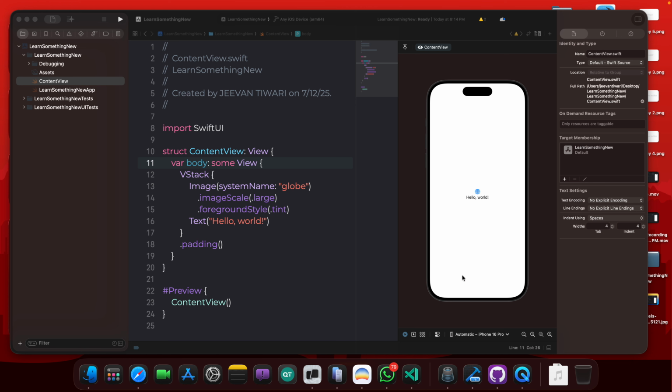Welcome everyone. With the new year comes Xcode 26, and today we are taking a look at what's changed.